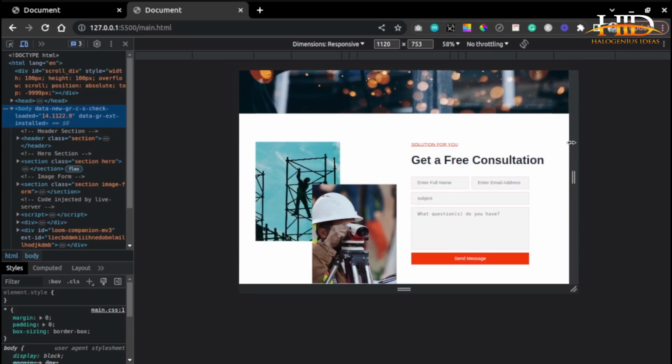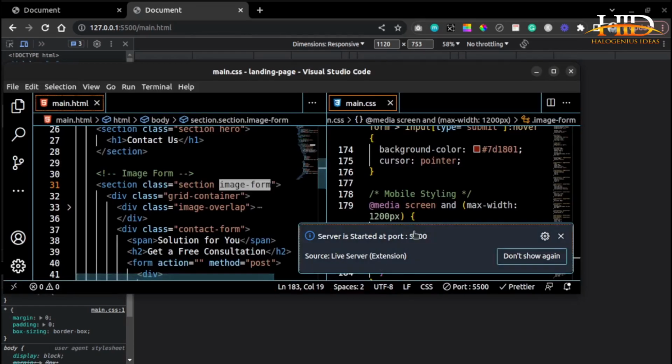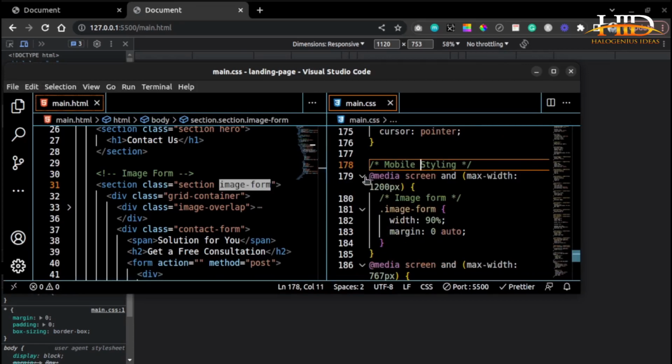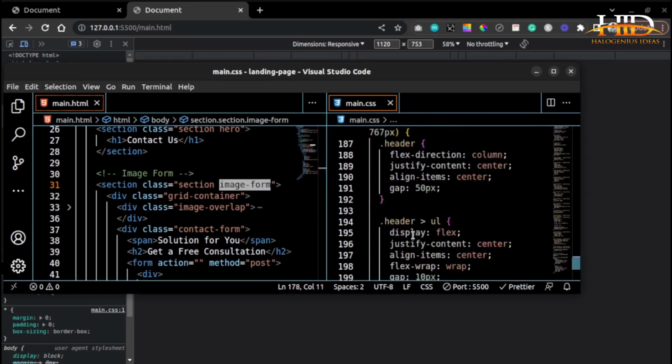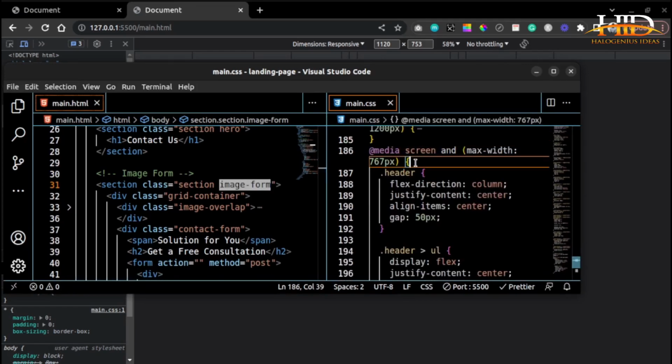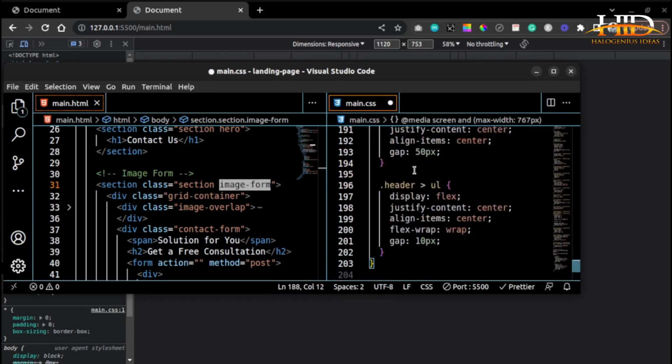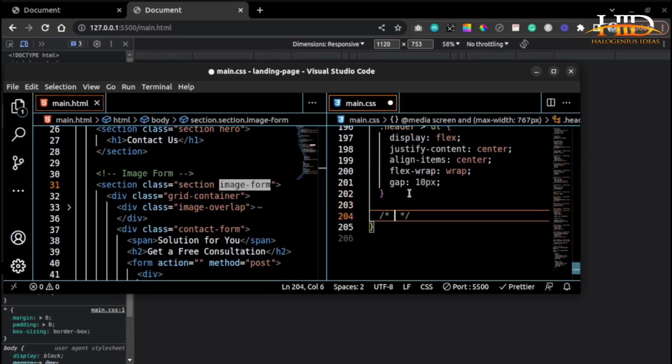Then I'm going to be changing the grid container a bit. That will be all for this particular media query. I'll come back here. So let me label this thing properly. This one is for the header. Image form. Okay. So come down and tell the grid container.